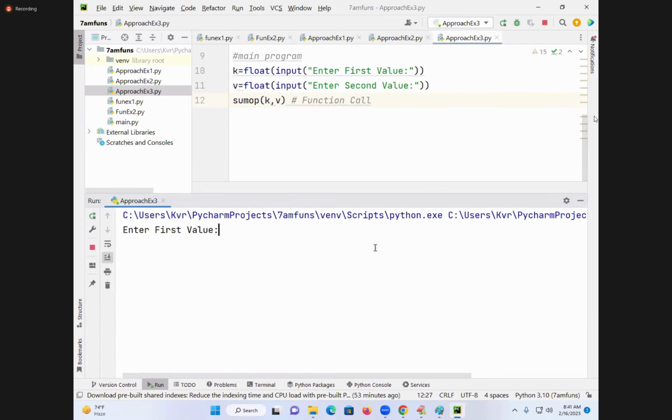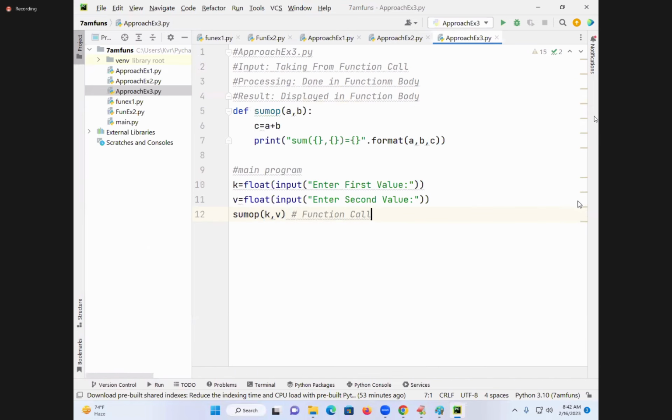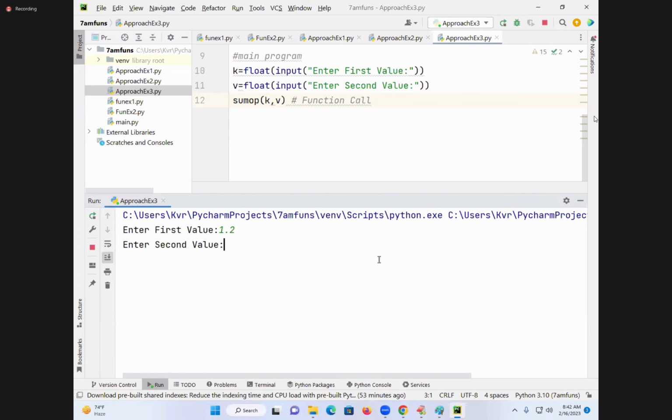Now you will get the output here. 12 and then 3.4, result is 15.4. All three formats same or not? So this is called the third approach. Yes, third approach. So 1.2 and minus 3.4, you got the result minus 2.2. Clear? Next, what is the next approach, students?